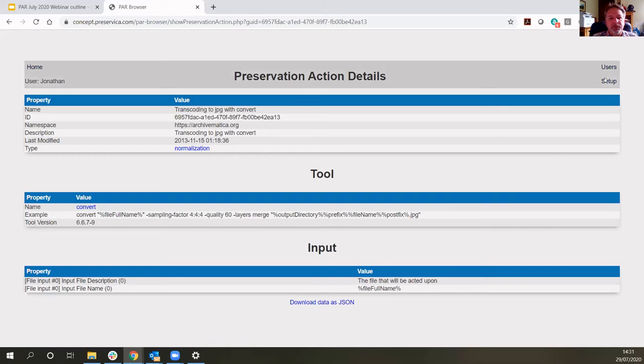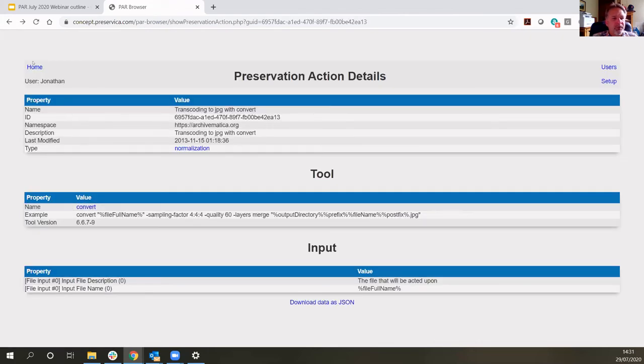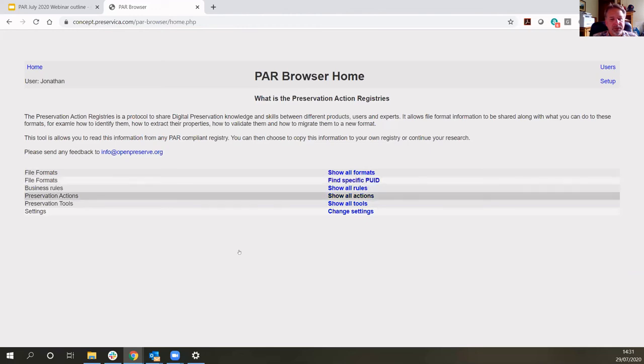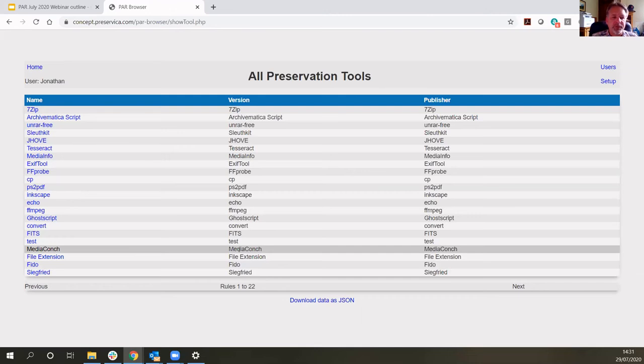We can change to, oh no, sorry, let me just go back, and I want to look at all the preservation tools in Archivematica. You can see there are 22 tools. It's pretty similar in Preservica. We support a few tools by building up preservation actions and business rules on top of them.